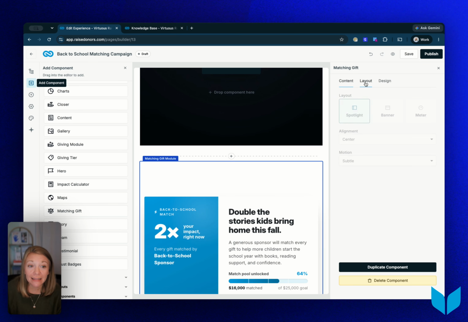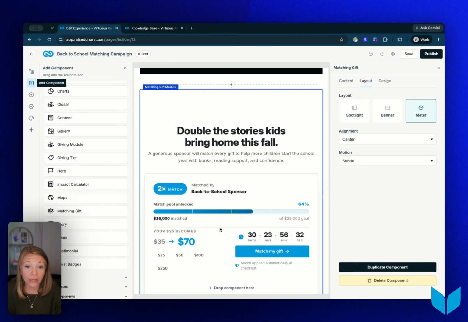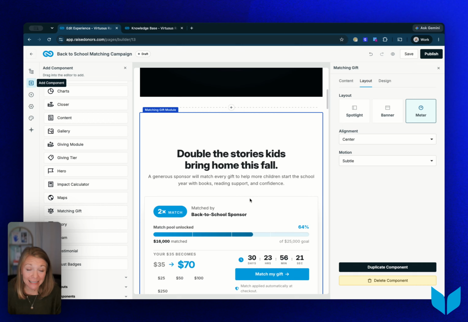So maybe I don't like this layout. I want it to look a little bit different. I have the ability to do that really quickly without having to go from scratch to build these in full CSS or JavaScript. There are different ways to make changes, but this is a great way to start. I'm not starting from a blank page. I don't have to wonder what good looks like. I have the foundations to build the story that I want to tell my supporters.